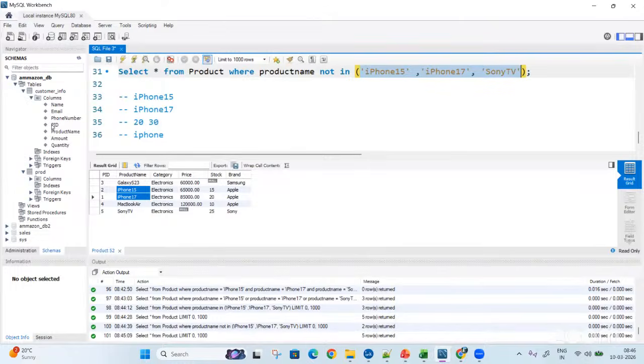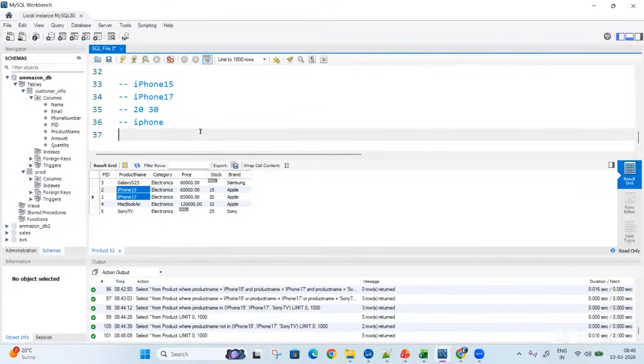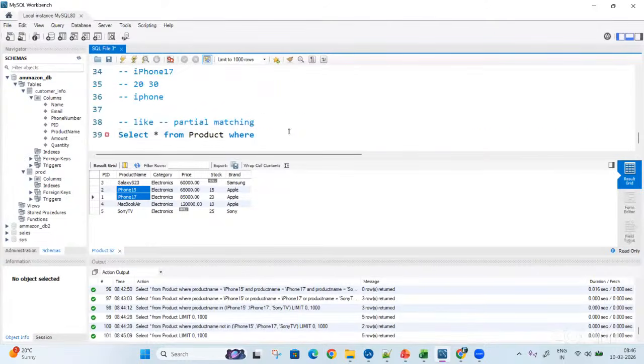Now I'll be using one more special operator called LIKE. What do you mean by this LIKE? LIKE operators are used for partially matching data. For partially matching, I'll say select star from my products table where my product name, I need to partially match. I'll say LIKE, and I'll put quotes. Now I need to start with what?